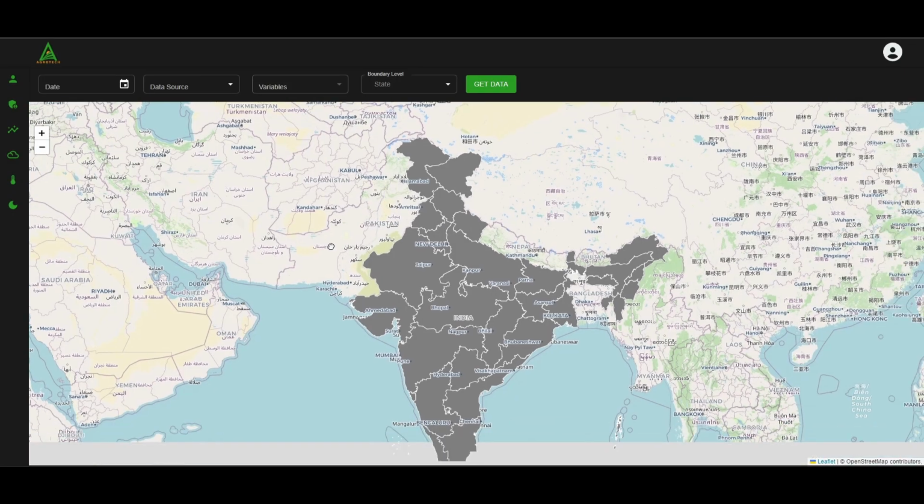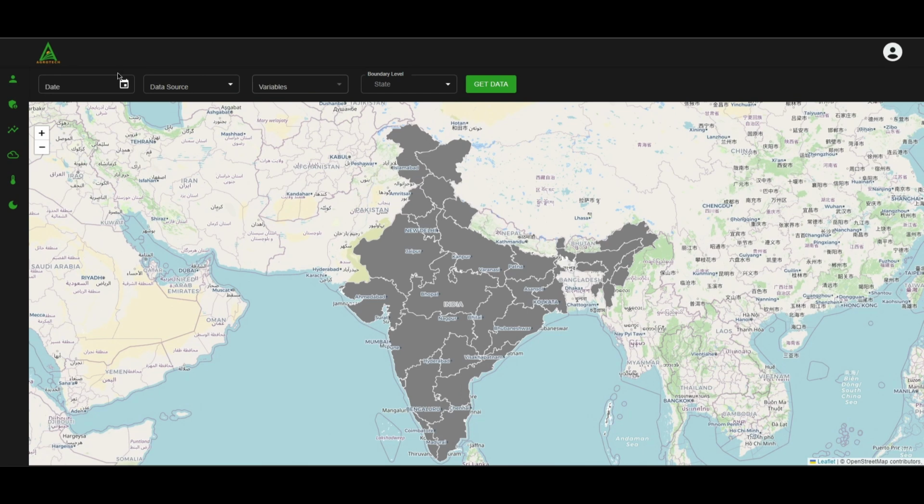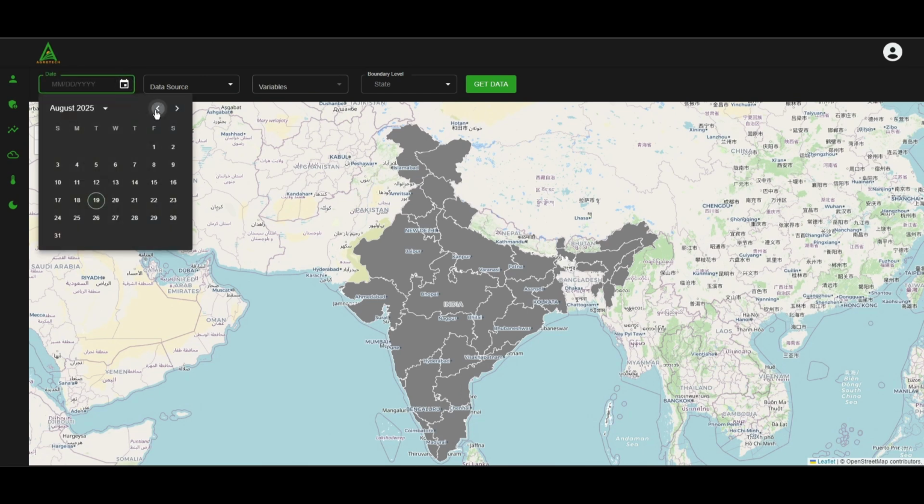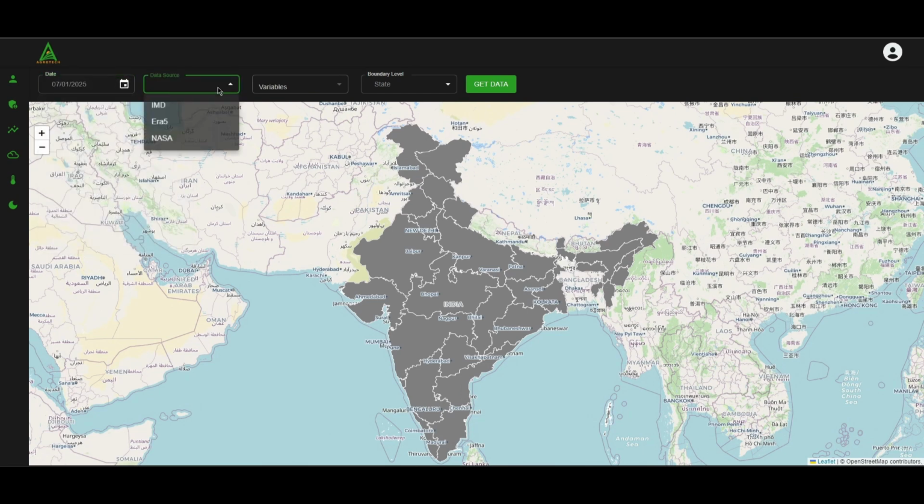Users can explore weather data across the country for any selected date, with the option to view it either at the state or district level. To start, they choose the date, data source, weather variable, and preferred boundary level.